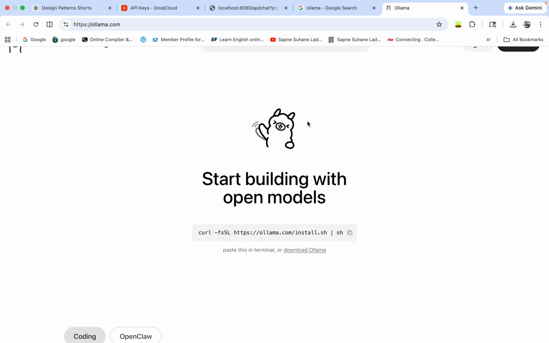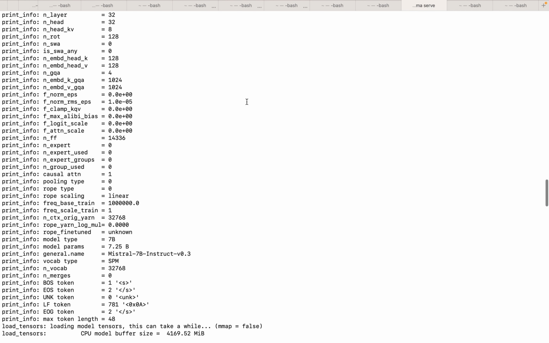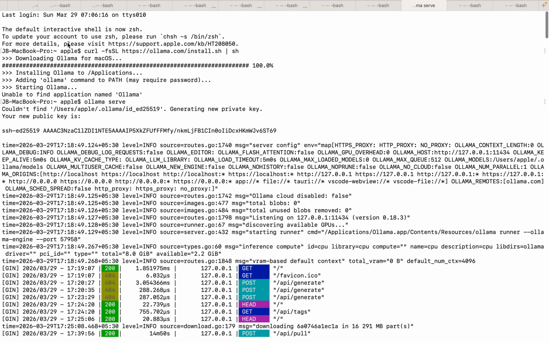Cool. So once you do this, just copy it and open it in terminal. I already have it opened in the terminal, so let me show this command. Here you can see I have used this command, curl -fsSL with the install script. It is going to download and install Ollama, downloading Ollama for macOS and then starting Ollama, right?